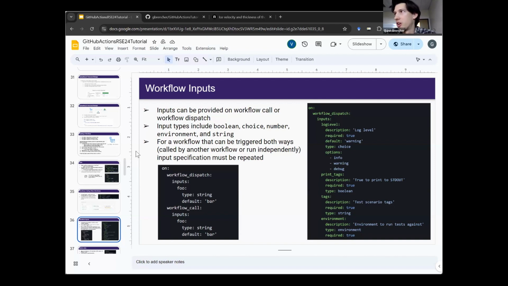For workflows that can be triggered both by calling them and by running them independently, unfortunately, those inputs aren't shared across those two different things, so you have to specify them twice, which is a little bit clunky, but it's just the way it works at the moment.